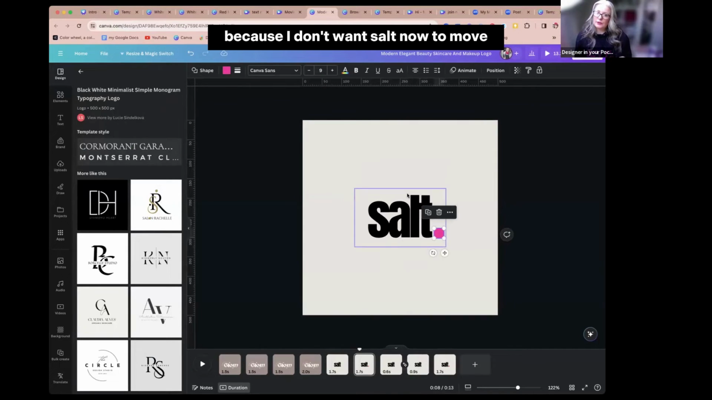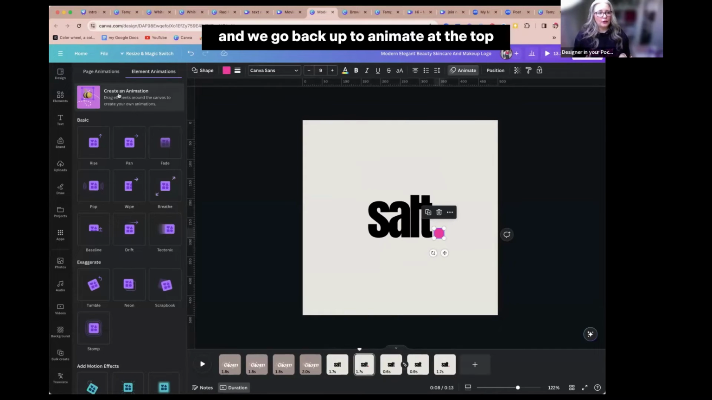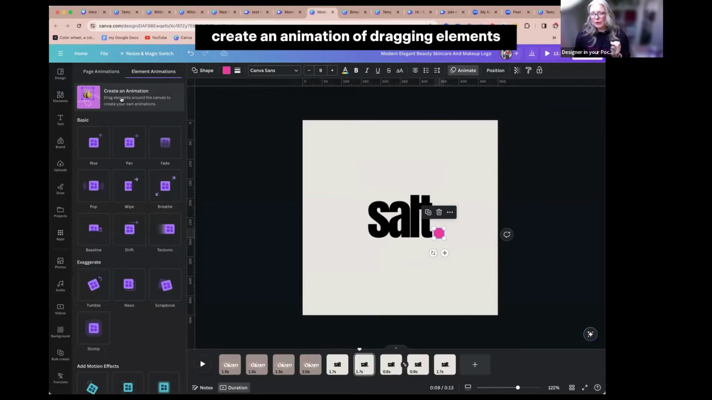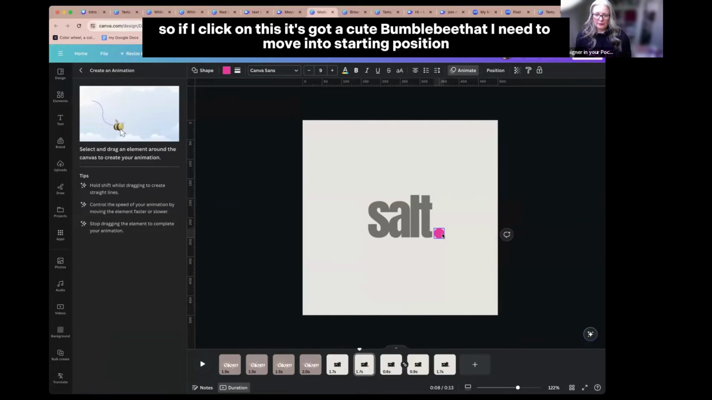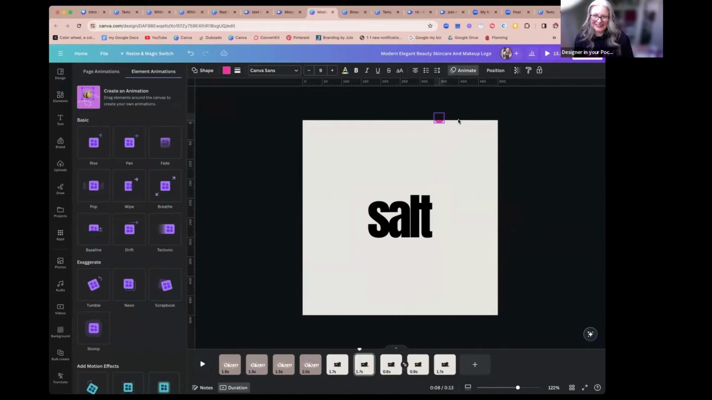I take the full stop and we go back up to animate. At the top, I don't know if you guys have done much with creating an animation of dragging elements. This is kind of a bit of a secret weapon. There's lots of different ways you can use this one. So if I click on this, it's got a cute wee bumblebee. I need to move it into the starting position, and the starting position is quite important.